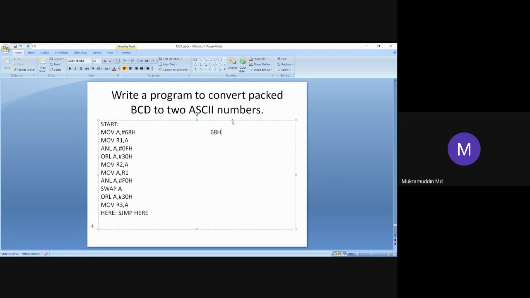Okay, after 9, in order to represent 10, we will use A. In order to represent 11, we will use B. So like that we cannot use in a BCD number. BCD stands for binary coded decimal. Binary coded decimal means it indicates only decimal numbers, means 0 to 9. The first digit should be 0 to 9 and the second digit should also be between 0 to 9. So we cannot use A, B, C, D. So it is a BCD number.